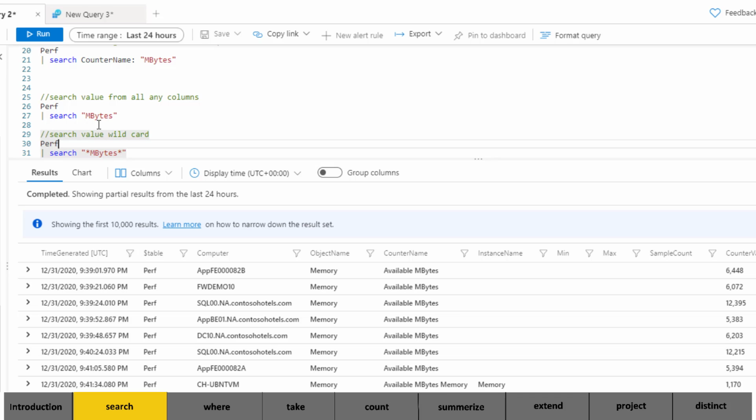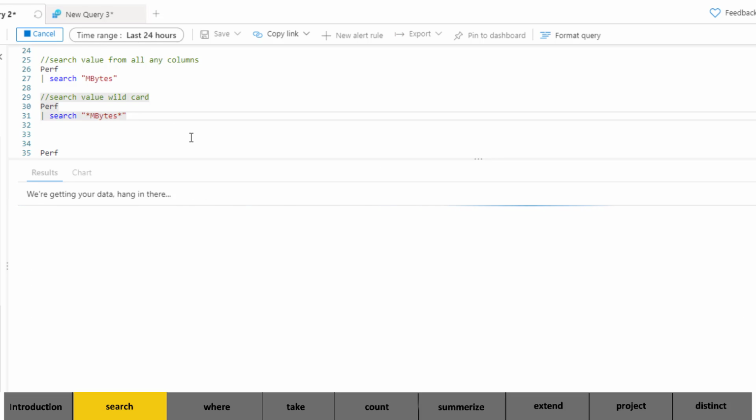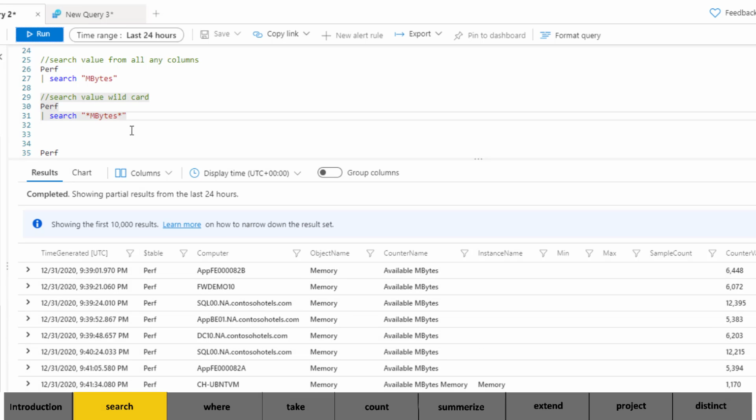Let's search now with the help of a wildcard search. To run the wildcard search, you can use the star character either before or after, and then run the search query. It should return everything which is starting and ending with m bytes. I got the same result.